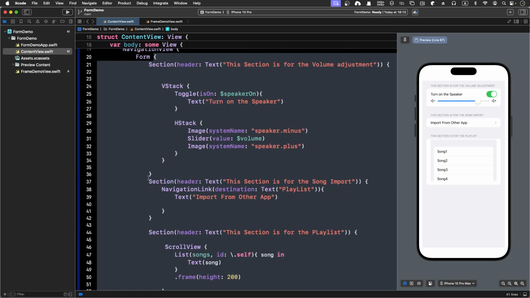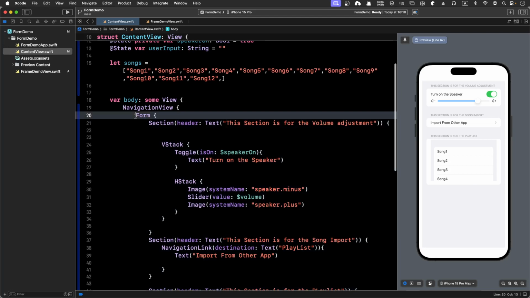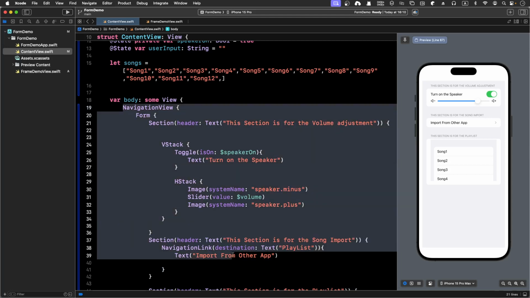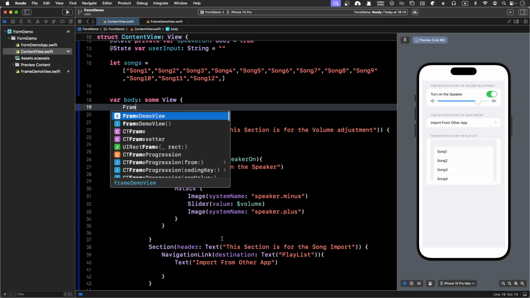And what about, I'd like to add another section. Oh yeah, let me just add another view. Let's do something like this. So I already got a navigation view here. Yeah, let's do this. Okay. So don't worry, I will adjust that later. So let's just try this out and see what will happen.